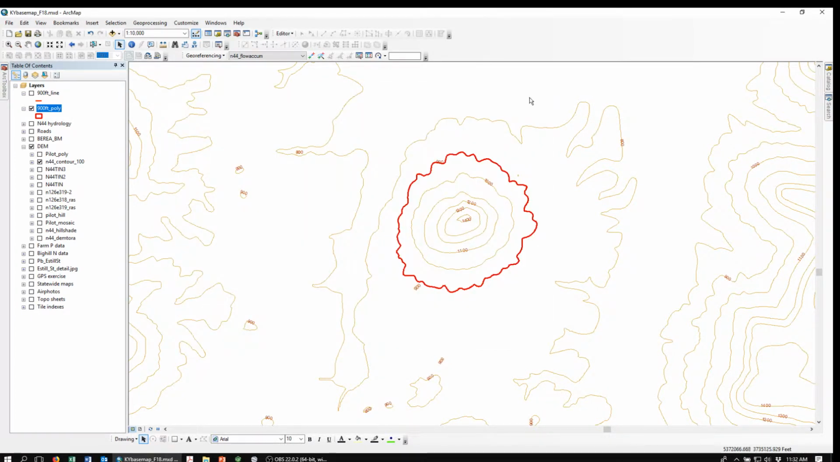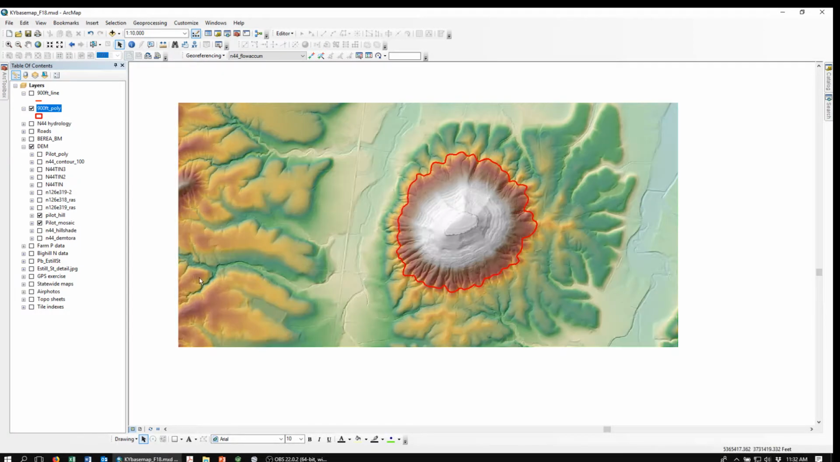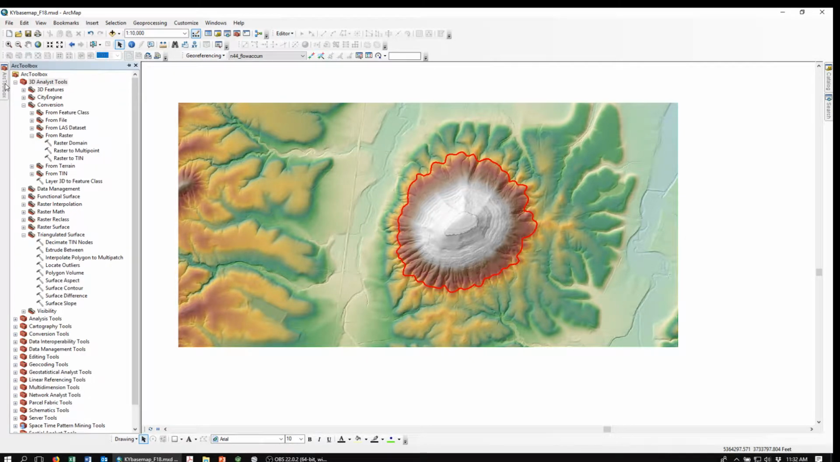Alrighty. Let me go ahead and save things so that I don't lose anything. Okay, let me turn off the contours and let's bring back our detail, hillshade, and mosaic. So now I'm going to make a triangulated irregular network, as it's called, and use that plus this polygon to calculate the volume of Pilot Knob.